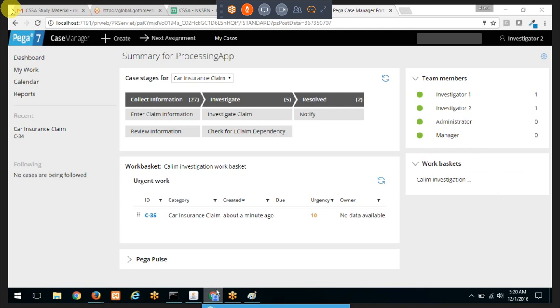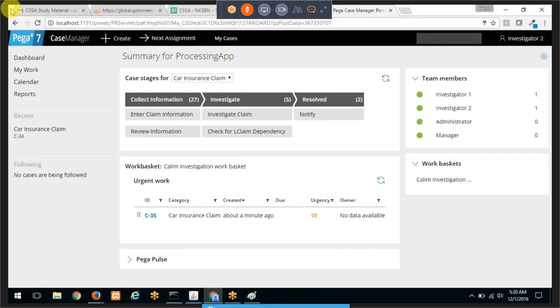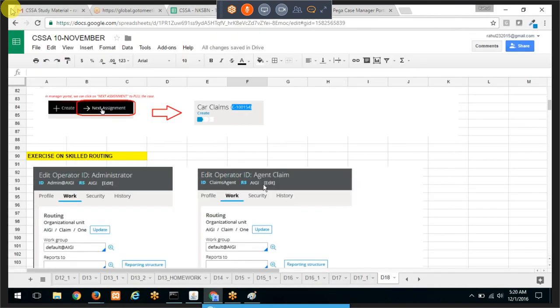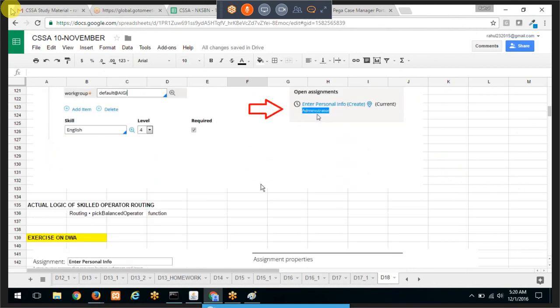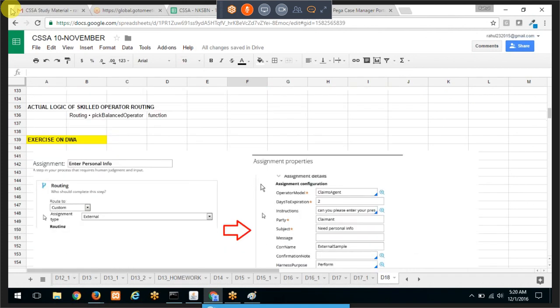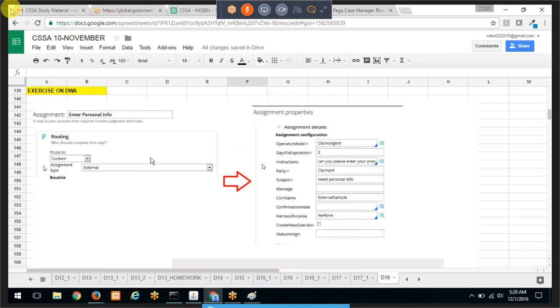So that was it about that particular exercise. We did both push and pull routing. We even did skill routing. And the next thing that is available is you can assign it via DWA, which is directed web access, which means that you send an email to an external entity which has a link where the person can just click on that link and work on it.